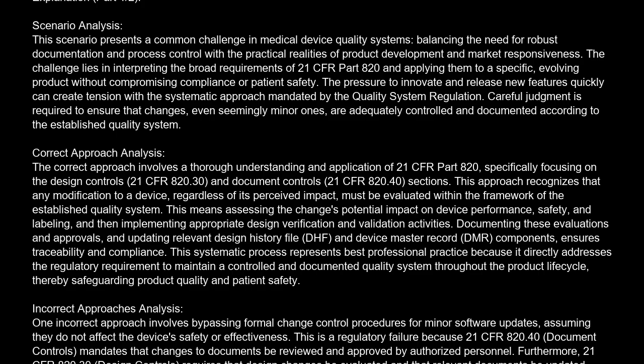This is a regulatory failure because 21 CFR 820.40 document controls mandates that changes to documents be reviewed and approved by authorized personnel. Furthermore, 21 CFR 820.30 design controls requires that design changes be evaluated and that relevant documents be updated. Even minor changes can have unforeseen consequences on device performance or interactions with other systems, and failing to document and control them violates the core principles of the QSR.